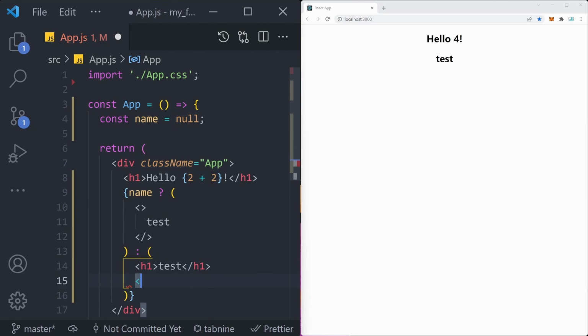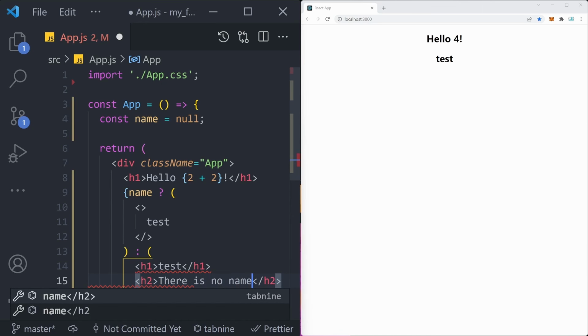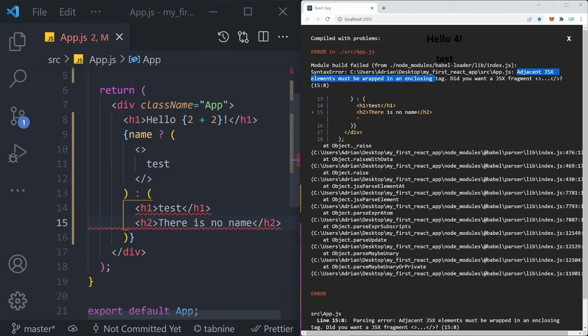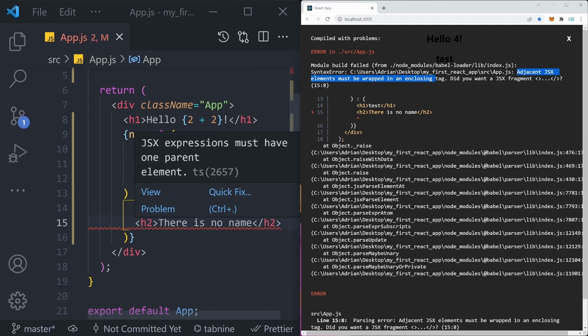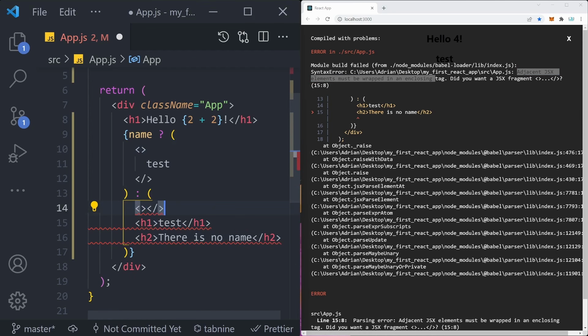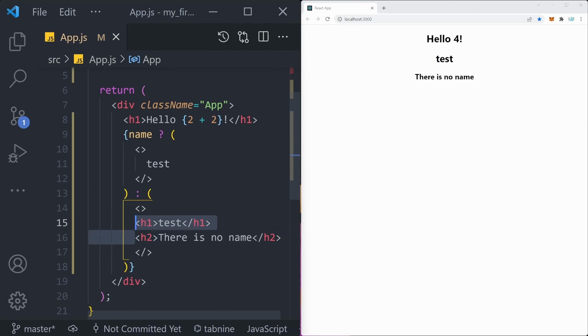But now, what if you want to add a second H2 that's going to simply say there is no name? If we save that, you're going to see a really often appearing error. Adjacent JSX elements must be wrapped in an enclosing tag. So this is a rule that React has. If you want to render two different elements, one next to another, you need to wrap them in a so-called React fragment. So right here, what we can do is just wrap this in a fragment like so, and then we won't have an error anymore.